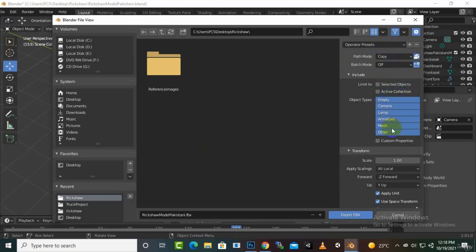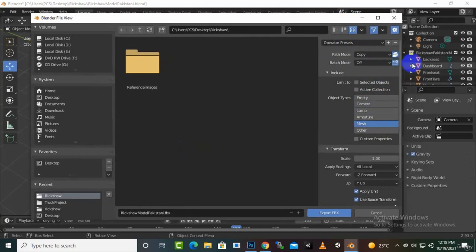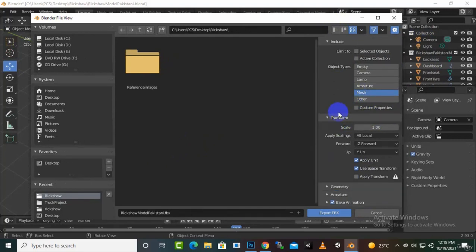After that we will select only the mesh, because we only want to export the meshes, not the camera and lights. That's why we have selected this. And then we have these settings. You can keep it like this, -Z forward, Y up, and then we will click Apply Transform. So it will apply the transform and our model will be Z forward for Unity. It's very important, otherwise you will have problems with the directions.